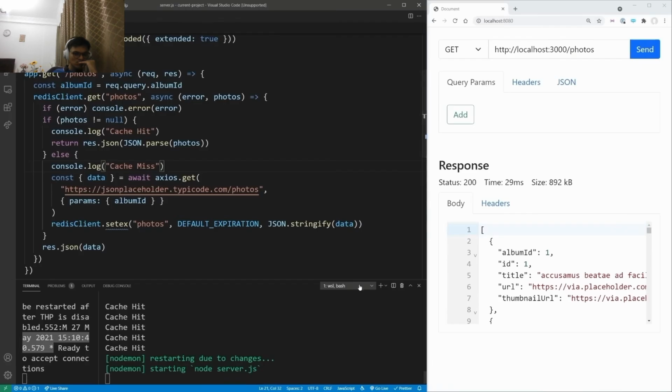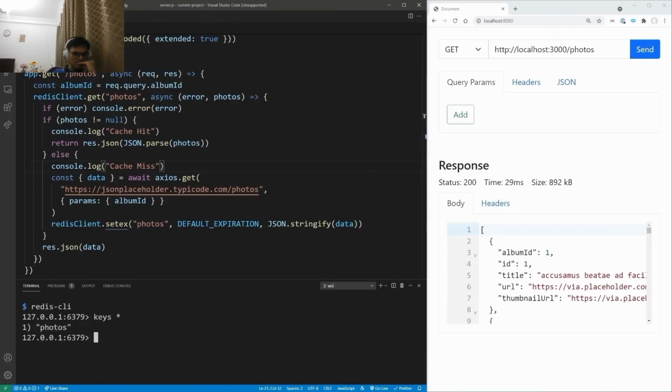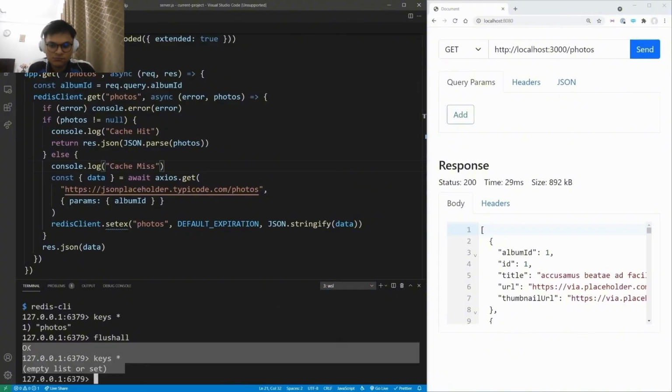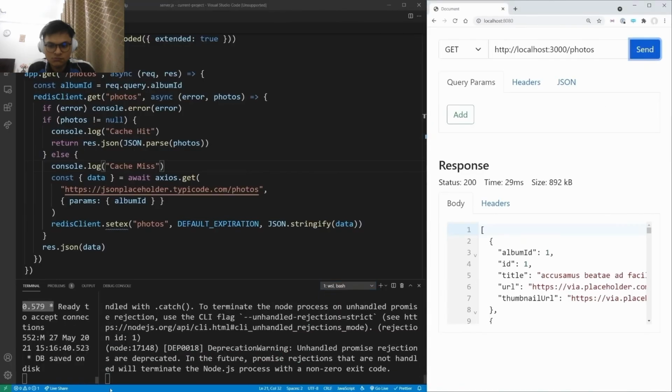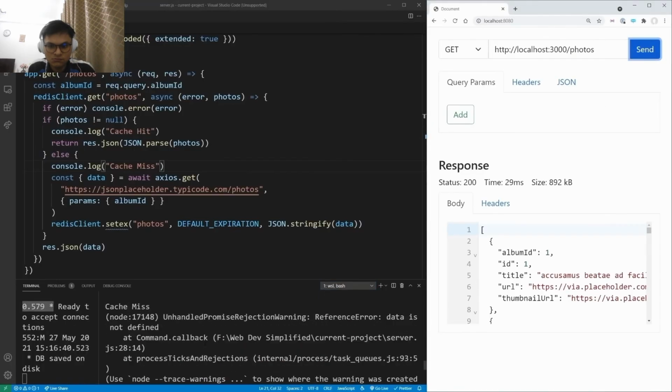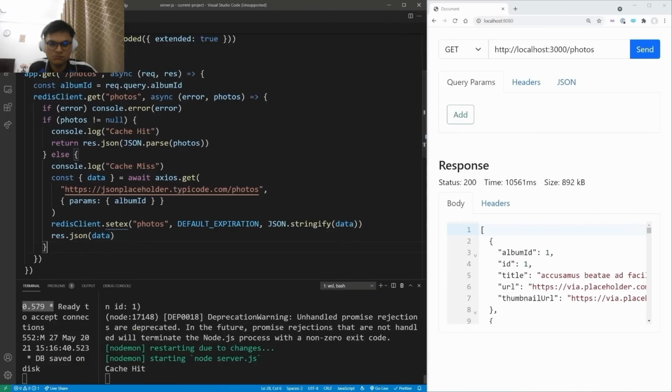Now, if we come over to where we have our CLI open, and we say flushall, that's going to clear out our entire database. We now no longer have that key, as you can see. So if we go back here, we should see that when we first search, it's going to give us a cache miss. And of course, it's giving us an error. Let's see what this is. It's just saying data is not defined. We have data here, data here, data here. We just need to move this inside of the else. There we go. That should fix that error.